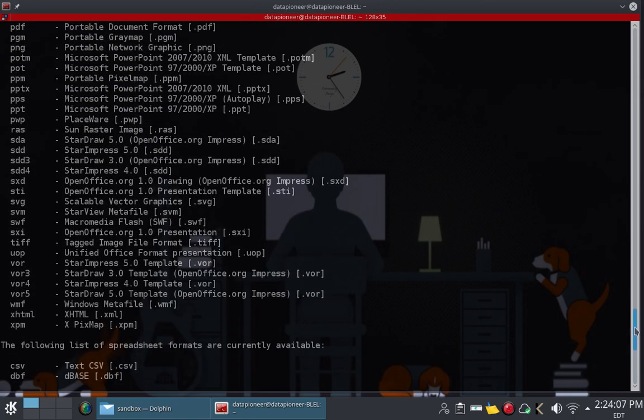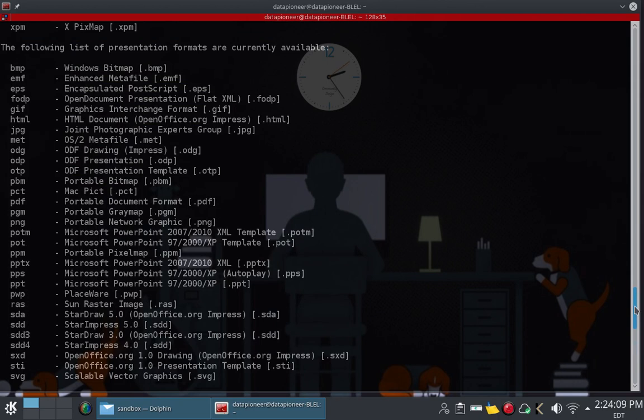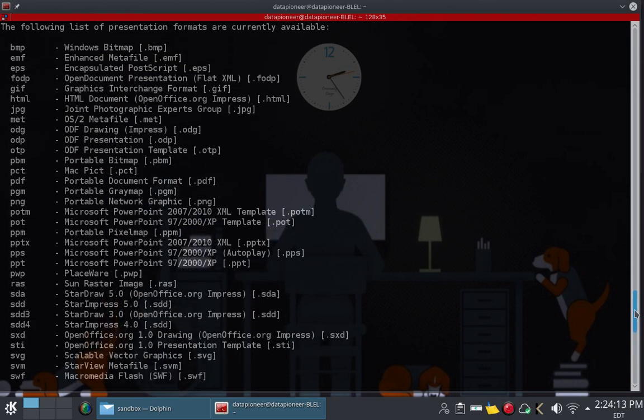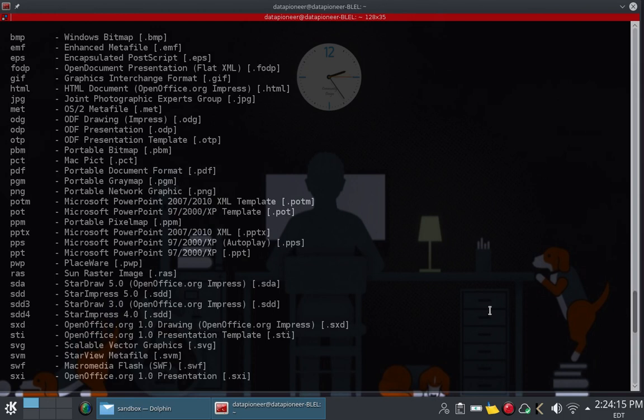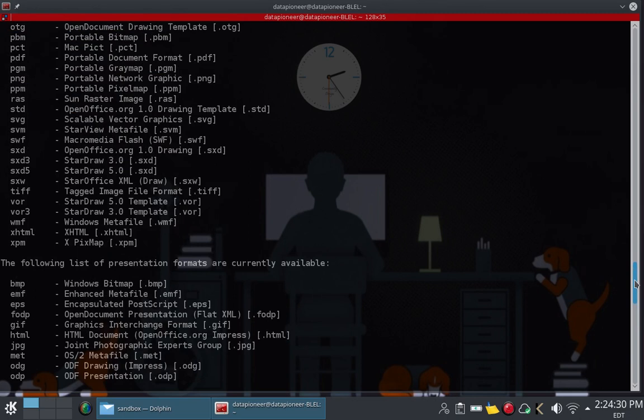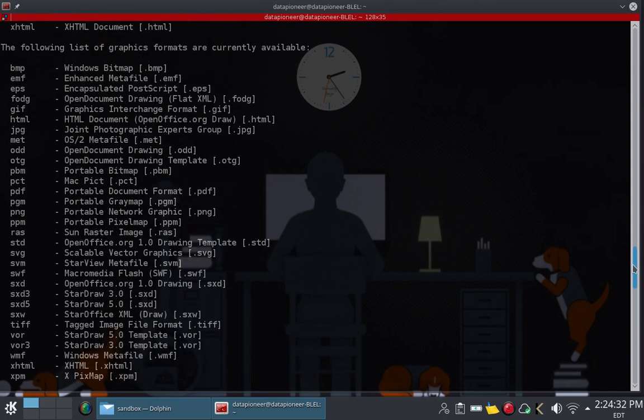If you're going up the screen here are the list of presentation formats that are currently available for this utility. Things like PPM, PPTX, PPS, ODG, OTP, etc. Those are all convertible. As long as the application, LibreOffice in my case, can make the conversion, has the filter available, then I could do it. The following list of graphics formats are currently available.